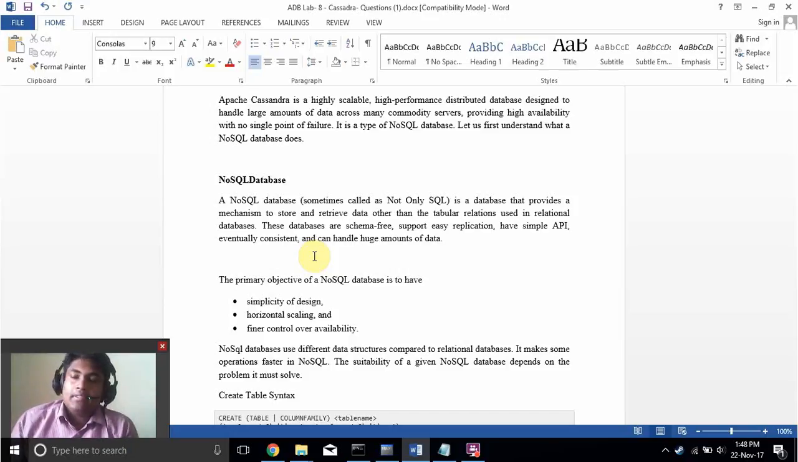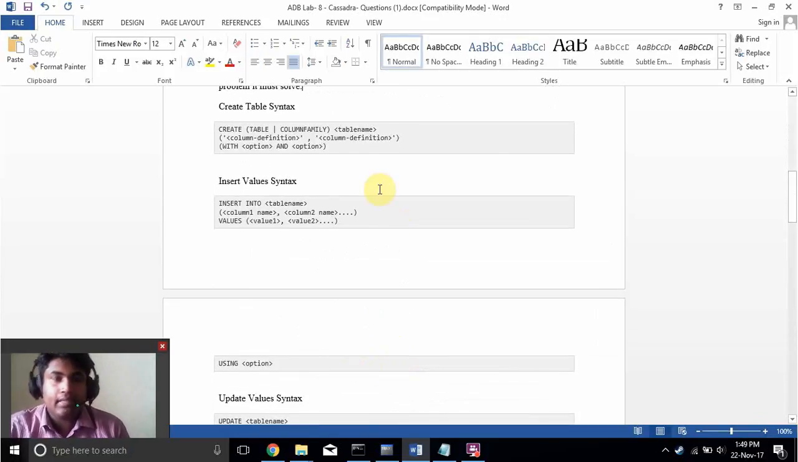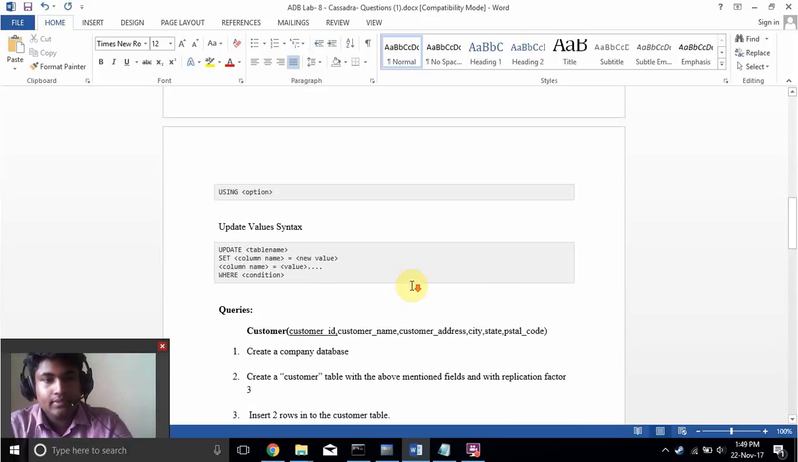MongoDB stores data in a format where there are no tables. It just stores all the data. Of course there are collections, but there's no proper format. But in Cassandra, we can have proper columns also, or we can choose not to have them. So it is flexible, and the syntax is very similar to the SQL syntax. So let's get into it.